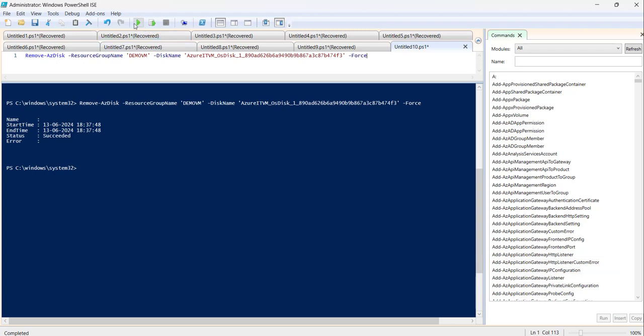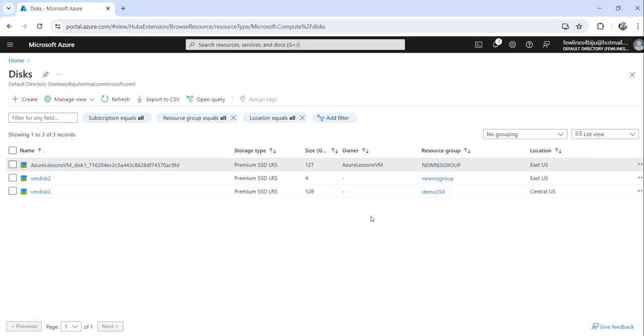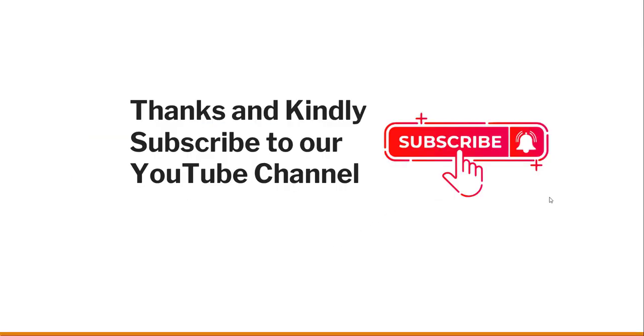Now if we execute this, after execution you can see I got the successful output that it is Succeeded. So this is how you can remove or delete a disk in Azure using the Azure portal as well as PowerShell. So that's it for today. I thought to show you quickly how to delete a disk in Azure using the Azure portal as well as PowerShell. So we have discussed both approaches here.